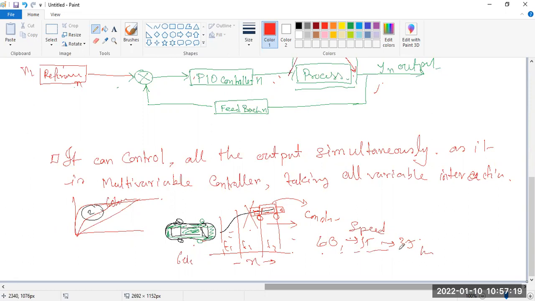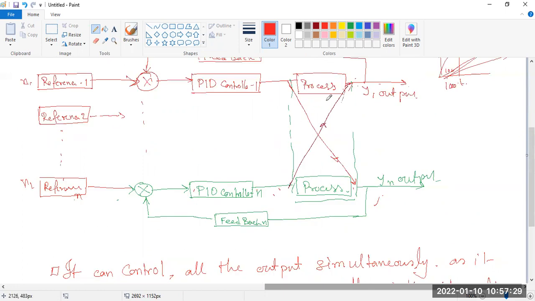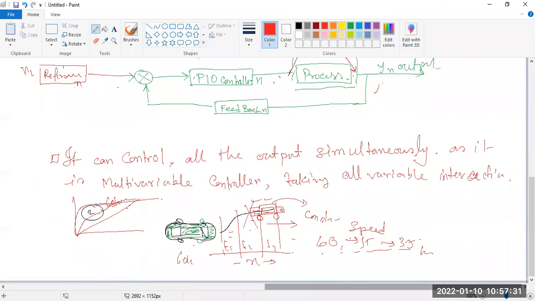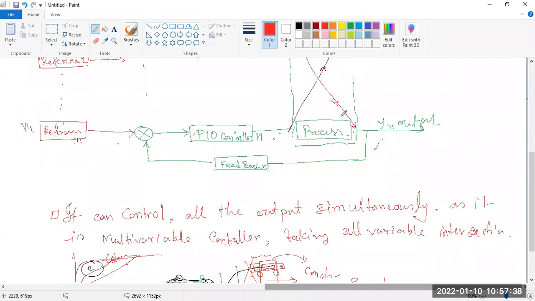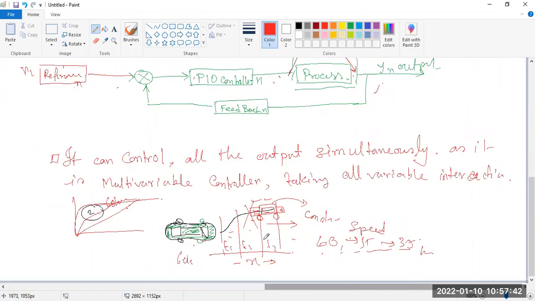If it goes in this way, then no collision occurs. But if only 60 kilometer per hour was selected, then there will be a collision. So this speed also controls the trajectory. This speed will be controlled as per the trajectory. So this is the fundamental thing of MPC.